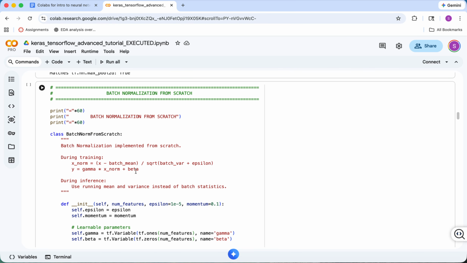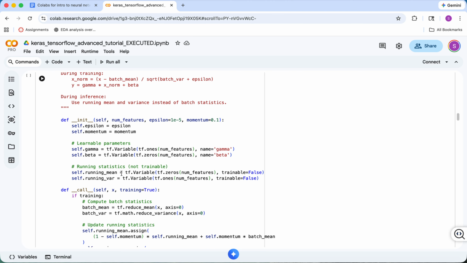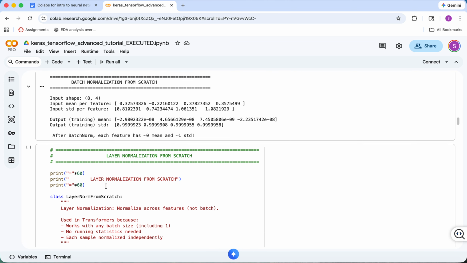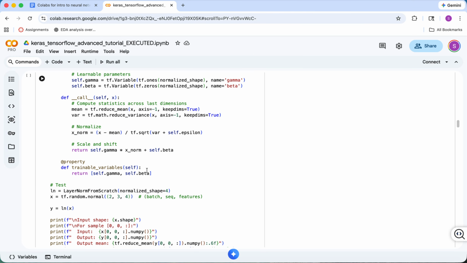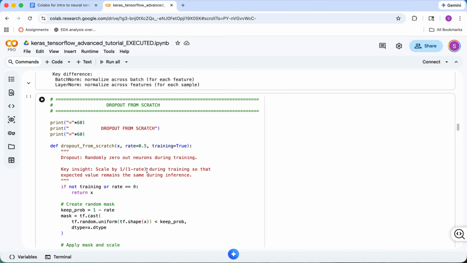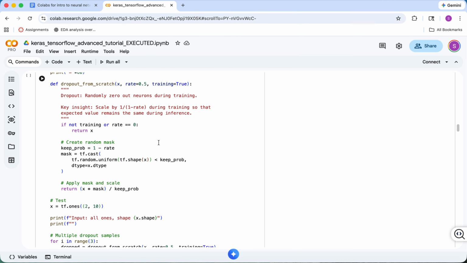After that, in this cell, I implement batch normalization as a class with separate training and inference behavior using tf.Variable. In the next cell, I implement layer normalization, which normalizes across the feature dimension of each individual sample rather than across the batch. After that, in this cell, I implement dropout from scratch using a Bernoulli mask generated with a random uniform.